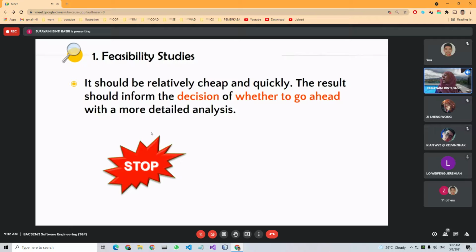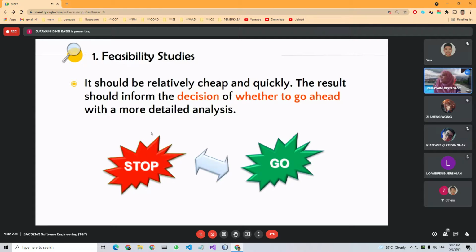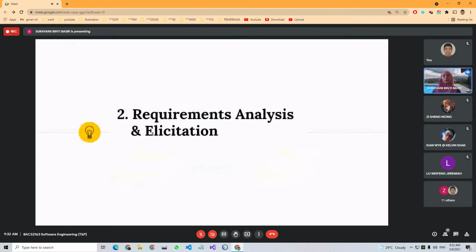So if it is not cost effective, and you can get more harm than benefit to develop that software, then stop. If it can give some benefit and you are confident to proceed with that system, then you can go and proceed. After we do the feasibility study, after the team or the project manager discuss and decide to go with the system, then we start the process of requirement analysis and elicitation.